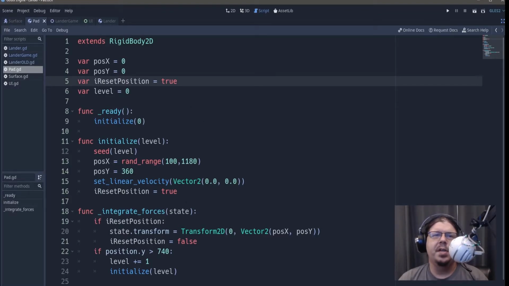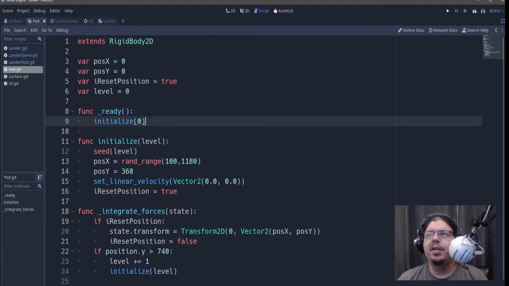And it does that at a time when it is doing the physics work and it actually has access to the state object. So the ready function just calls initialize. I could do a lot of the stuff that I do in the initialize function right here in ready. But because I want to do this every time a level loads, and I don't want to recreate these objects every time, I've encapsulated that stuff into its own function, called it from ready, and then I call it again in a few other places.